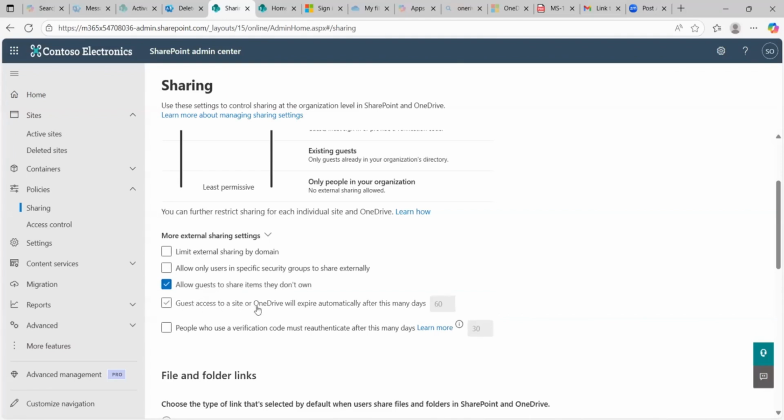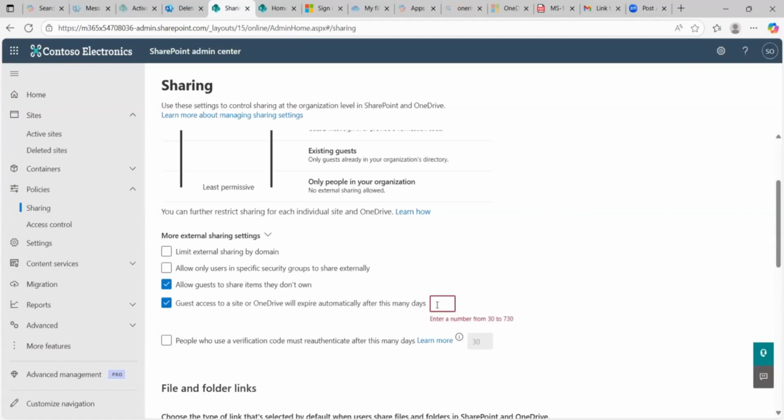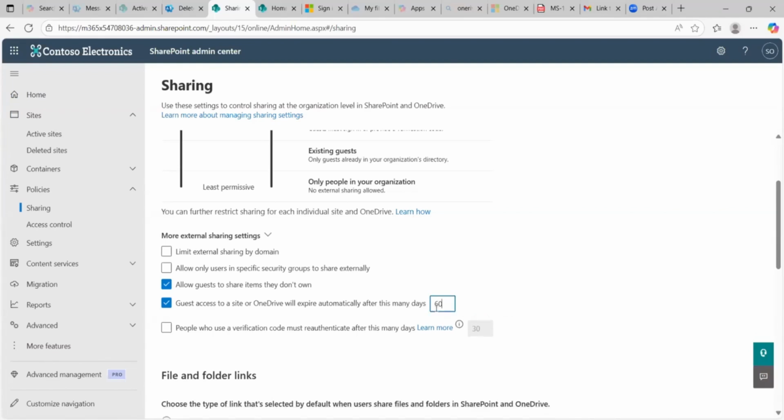Guest access to sites or OneDrive will expire after how many days? This is regarding sites. If a guest user has access to a OneDrive or site, maybe the link of the site has been shared with the user, this determines how long the link stays with the user before it expires. So I can change the number here. It should be between 30 and 730. I can enter whatever number I want, and on that day, be rest assured that the link to that shared site would expire. The last option: people who use verification code must re-authenticate after this many days.